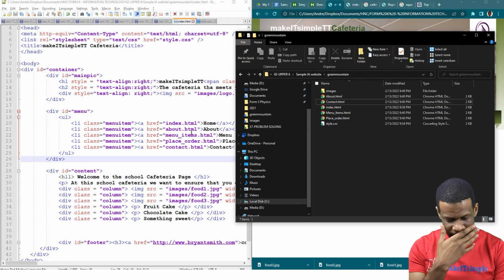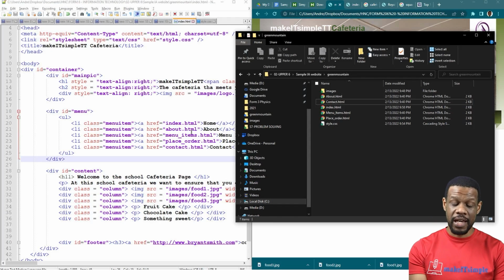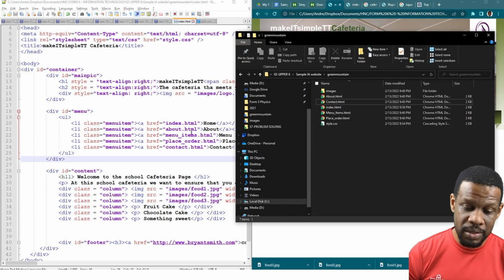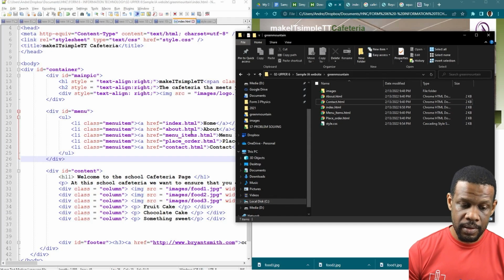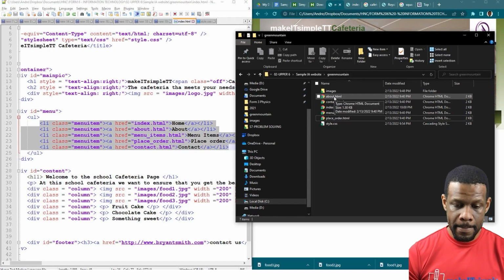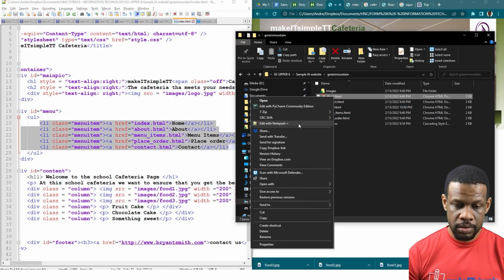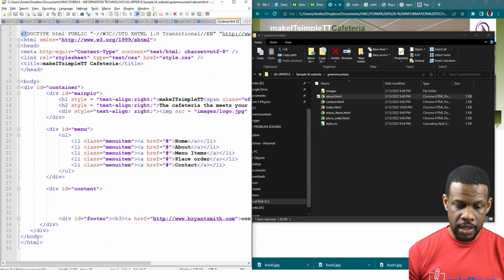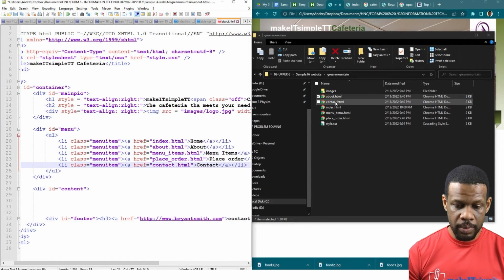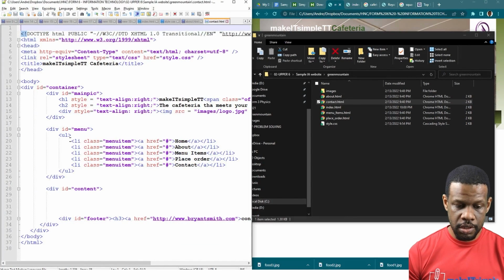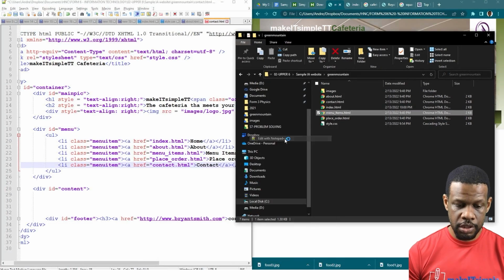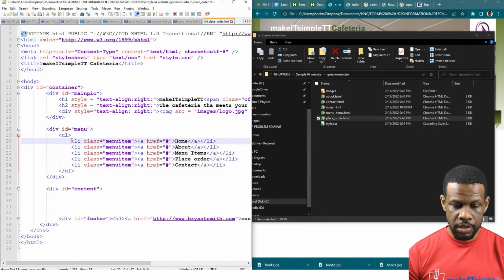Problem is, I duplicated all the pages already, and I was supposed to duplicate them after I changed the hyperlinks. So now I have to go to all of the pages and change the hyperlinks to this. Alright, this is going to be tough. It's going to be very annoying, but I have to open up each page and change it. Open up about and change it to that. Open up contact, change it to that. Open up menu item, change it to that. Open up place order, change it to that.